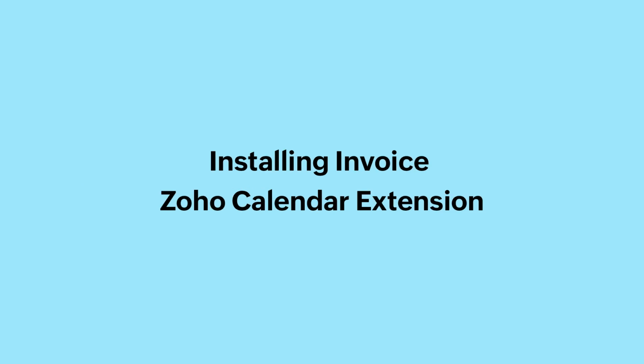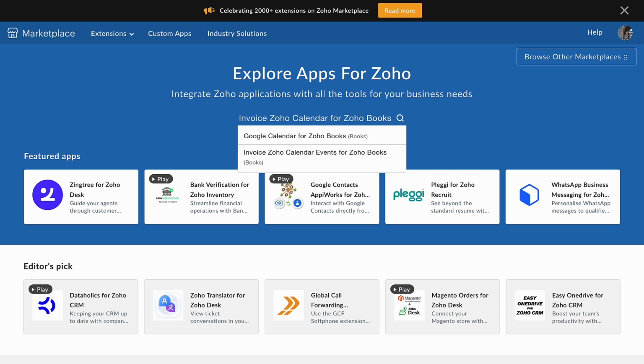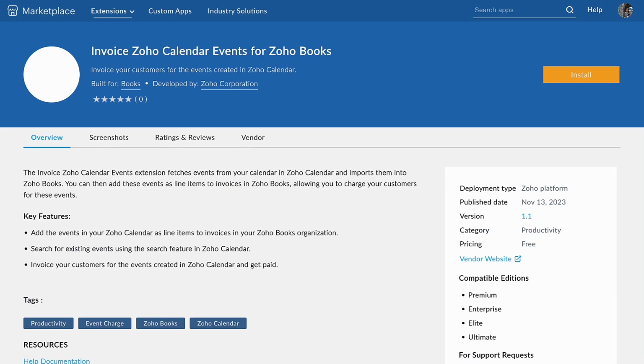First, let's install the Invoice Zoho Calendar extension from Zoho Marketplace. Go to marketplace.zoho.com. Here, you will find many ready-to-use extensions. Search for the Invoice Zoho Calendar events for Zoho Books in the search bar. In the page that follows, install the extension. Click Install at the top right corner.